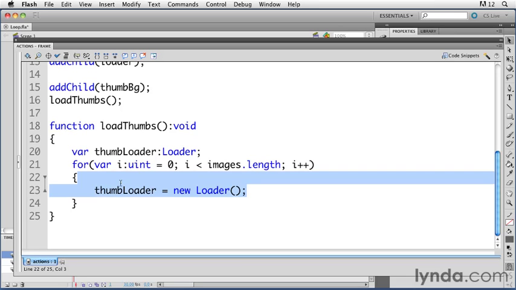Now, I want to point out that it's not creating the same loader every single time. So each time the loop runs, we're actually creating a new instance of the Loader class. So we're going to have one loader for each of the thumbnail images. That's significant because if you use the same loader, then each time the loop runs, it would have the same loader load the image file. So by the end of the loop, you would only see the last image that's loaded into the loop. So we need to create a new loader each time. That's what we're doing here.